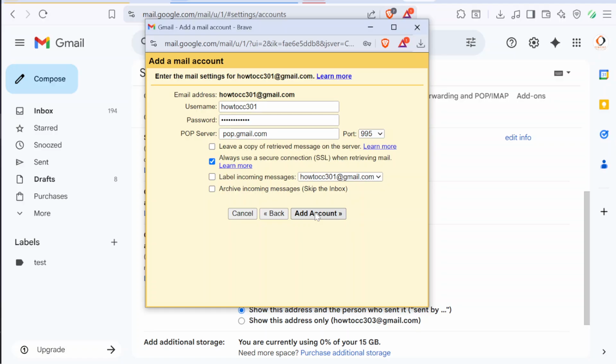Depending on how many emails you have, this process may take a little time, so be patient and let Gmail do the work. And that's it. You've successfully set up your Gmail account to import old emails, making your inbox organized and your transition seamless.